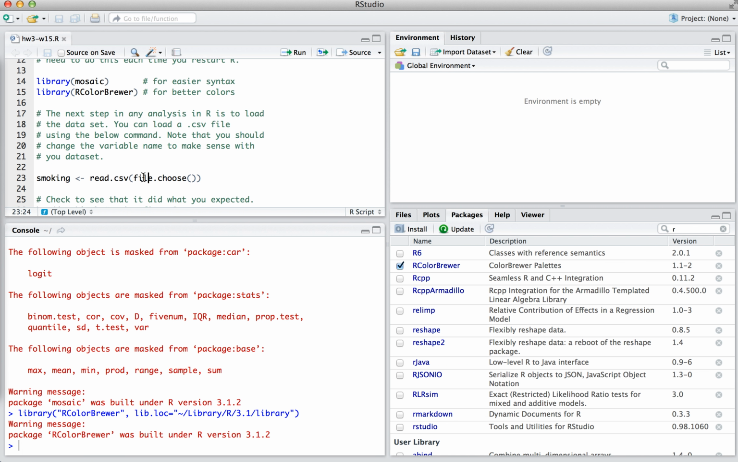And this file.choose message in the middle here, it's just going to open up a pop-up so I can go find the data that I've downloaded from the course webpage. So remember, download that data set first, then go find it. Now over here on the left side, you're going to see this arrow pointing to the word smoking. We're going to load in our data, but then R will just ignore it. It'll forget it if we don't store it and give it some name so we can recall it later.